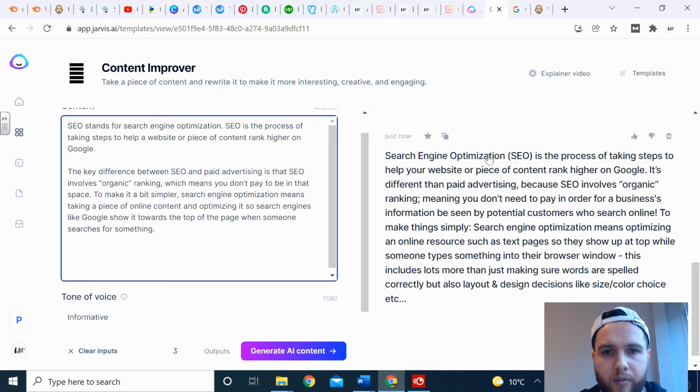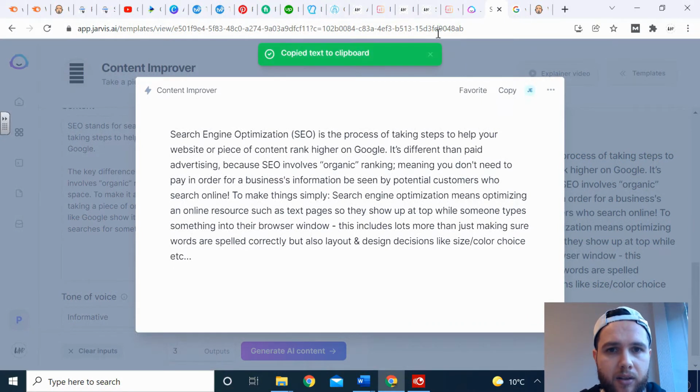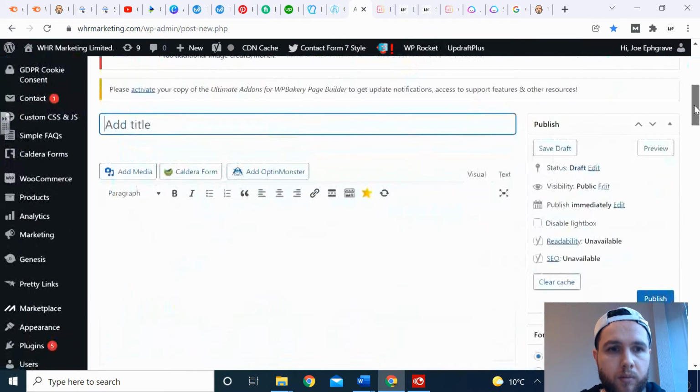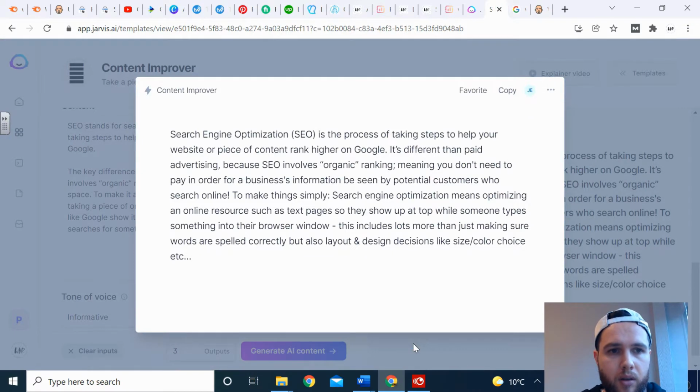So we can use lots of this information here. Search engine optimization is the process of taking steps to help your website or piece of content rank higher on Google. It's different than paid advertising because SEO involves organic ranking, meaning you don't need to pay in order for a business's information. Okay, for example, from that, there's lots of great info we can use from there, and we just need to edit in our own style. Okay, so you just click it, copy and paste it into your Word document, for example, or you're straight into WordPress, whatever you use. Okay, so that is the content improver.